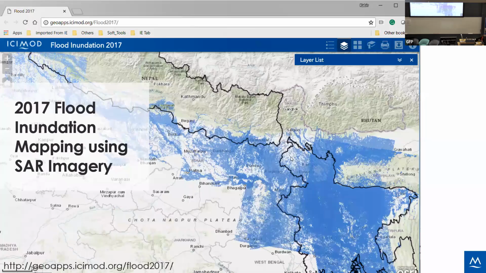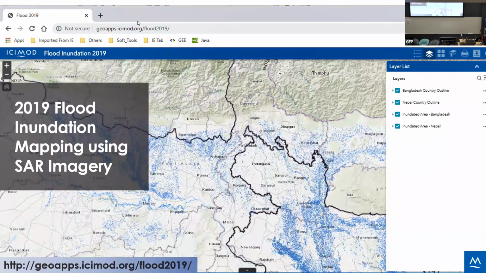This is the same way we did flood inundation mapping for 2017. There was lots of flood data there, so scene by scene we put it in this application system. You can see the application link. If you are interested, you can also view the flood inundation apps from this link. In a similar way we did flood inundation mapping for 2019.